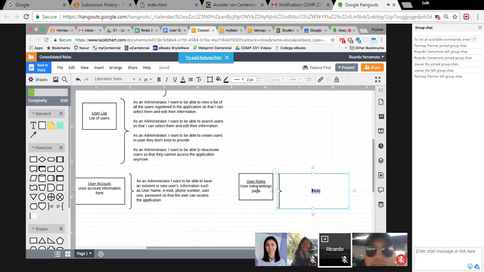No, actually, the roles are going to be assigned in the user account. Well, it is kind of a group. It doesn't matter if we do it in the user roles or in the user account. But here in the user roles, we're going to establish what privilege they have, which functionalities each role will have access to.